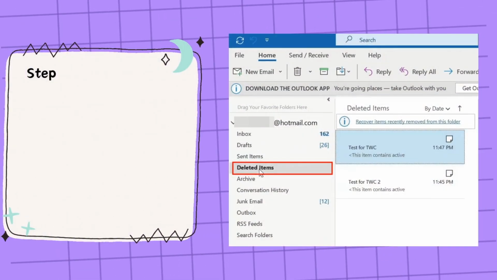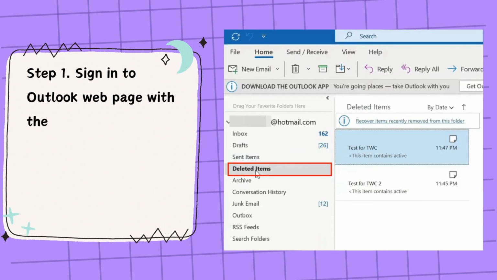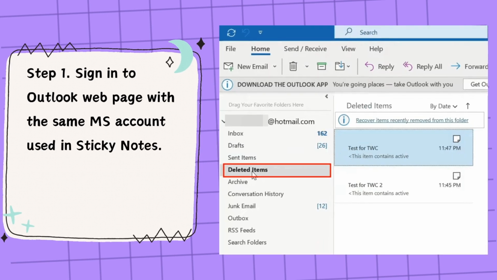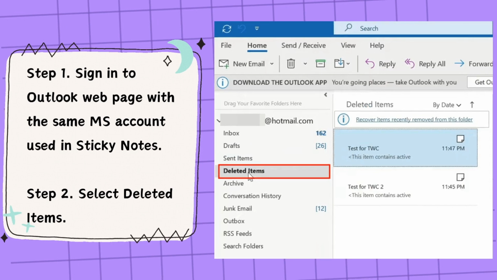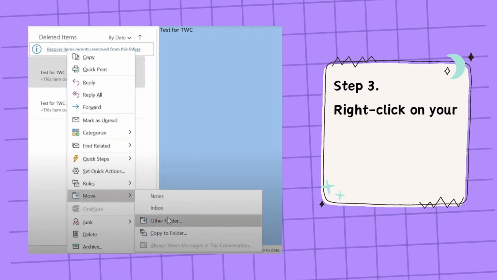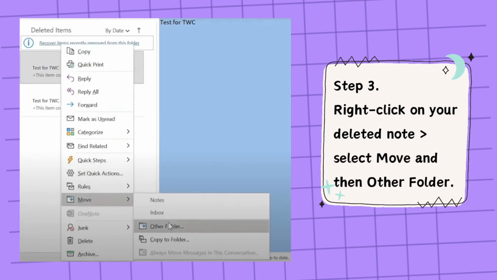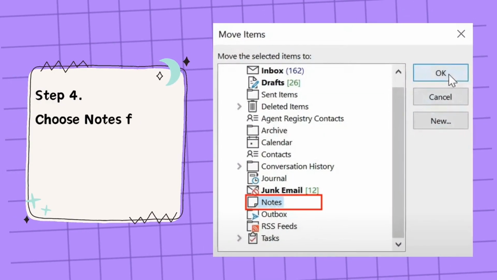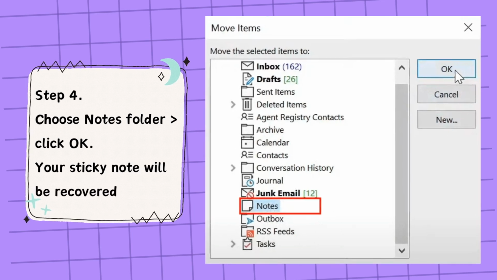Step 1. Sign in to Outlook webpage with the same MS account used in sticky notes. Step 2. Select deleted items. Step 3. Right-click on your deleted note, select Move and then Other folder. Step 4. Choose Notes folder and click OK. Your sticky note will be recovered later.